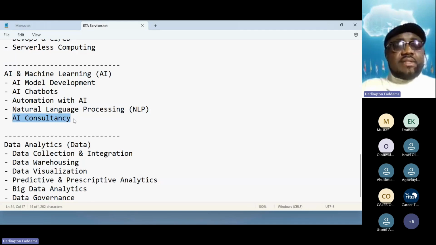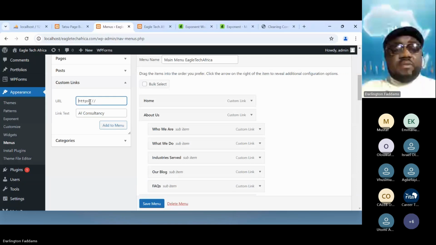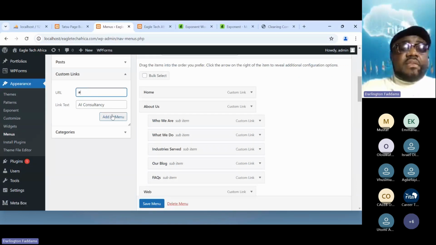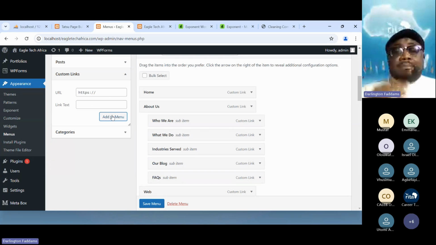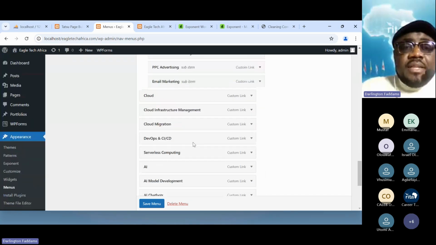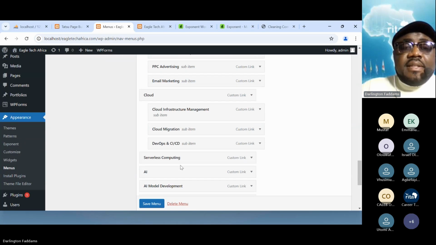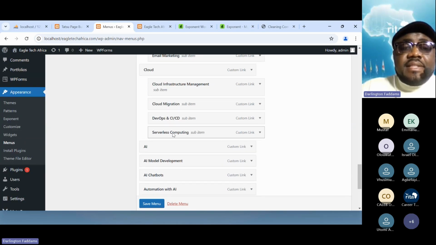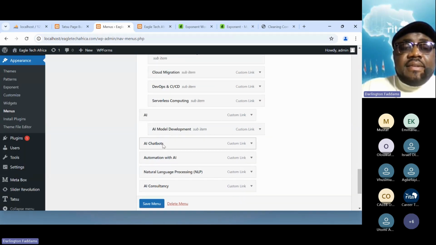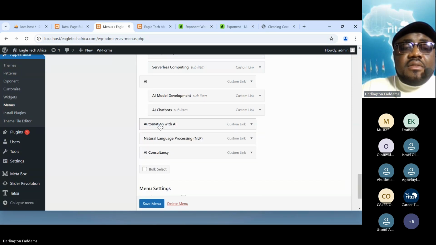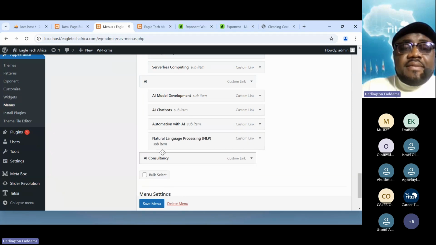After this, one more service, which is analytics. So add this. Let's fix this right now. So under cloud, we have infrastructure, cloud migration, DevOps, and CI/CD. Under AI, we have this. Let's fix it and see.